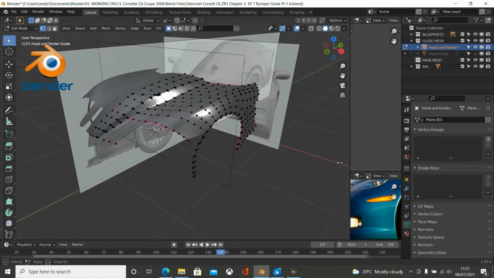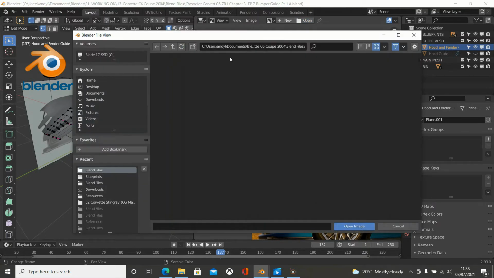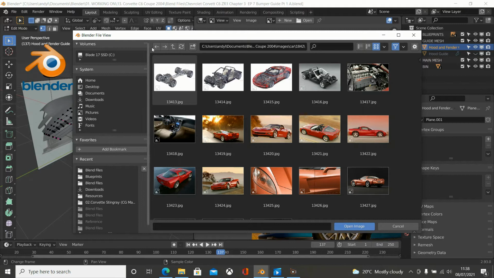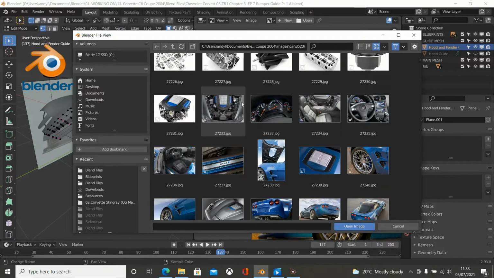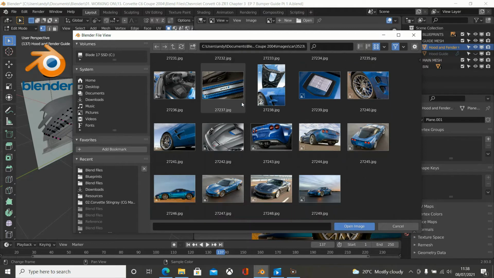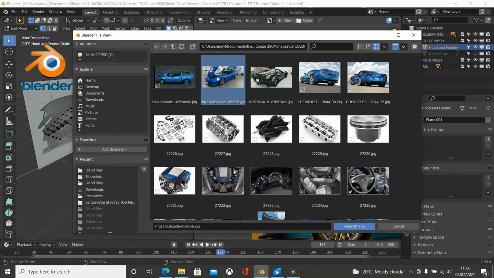And just before we start, it's always good to have a quick look at the references. So let's open one here if I can find any. So images, car, I think it's this, no it's not that one. We'll open this one and have a look, see if we can find any with a decent shot of the bumper. I need to get a few more images actually.